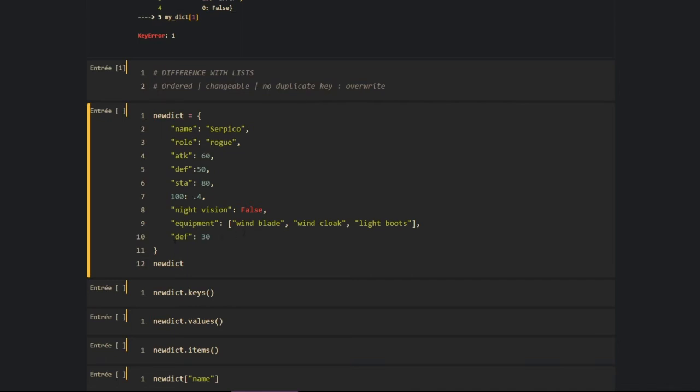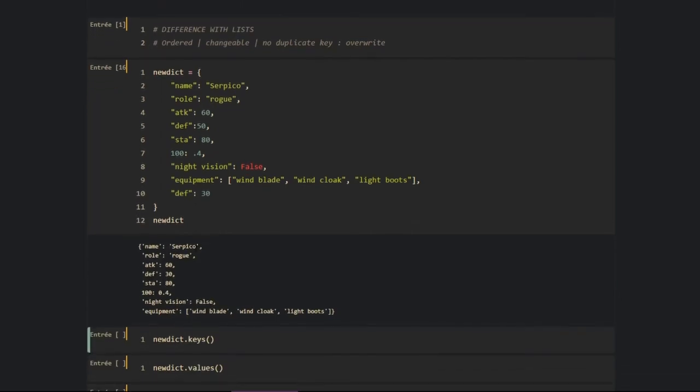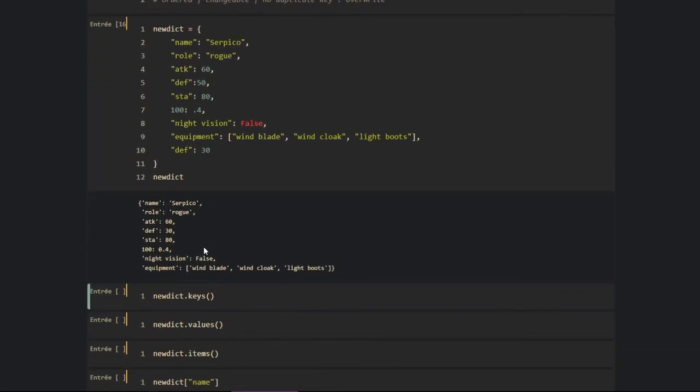And so that's how you get here as an equipment the wind blade, the wind cloak, and the light boots. If I create this new dictionary and I print it, you can see that it just prints in this exact way, okay? But you can see that here I had defense printed again in my same dictionary. What's happening here? Well, you can see down there that you have defense, but after the attack value, just like the first one, but with the value of the second one.